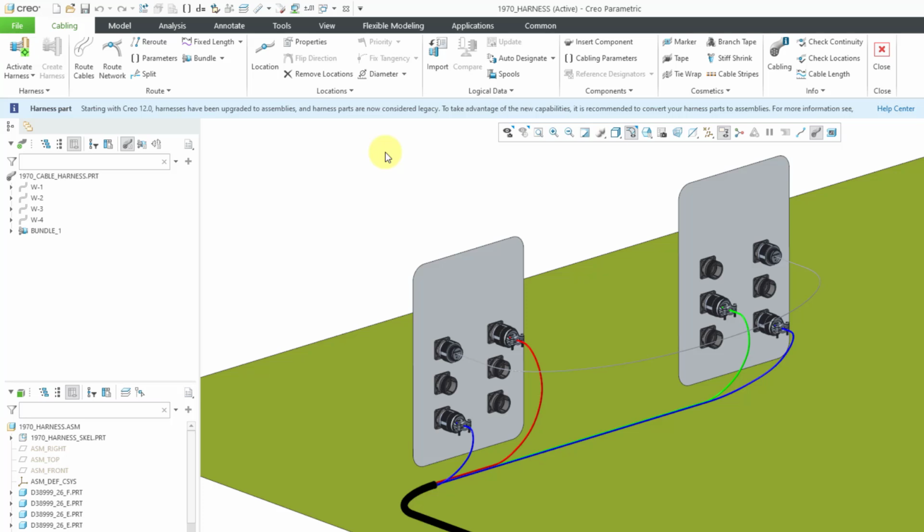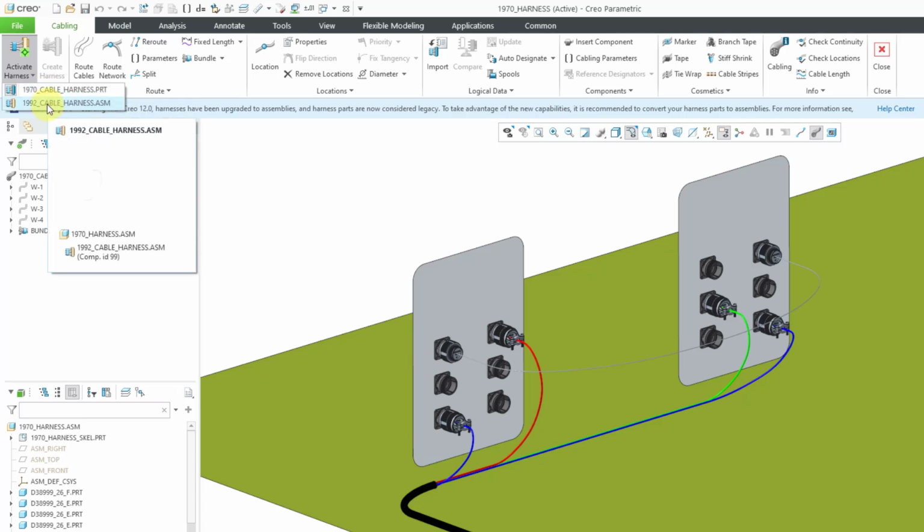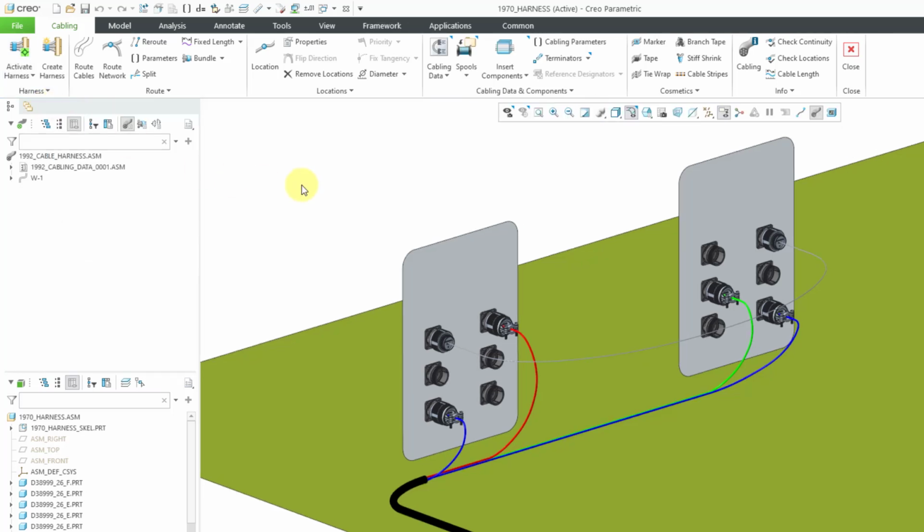Let me change the active harness. Let me go to the Activate Harness, and instead of having the cable harness part active, I'm going to select the cable harness assembly, and I want you to make sure that you pay attention to how the ribbon changes. All right, so you might have noticed that the commands, especially in the cabling data and components group, changed.